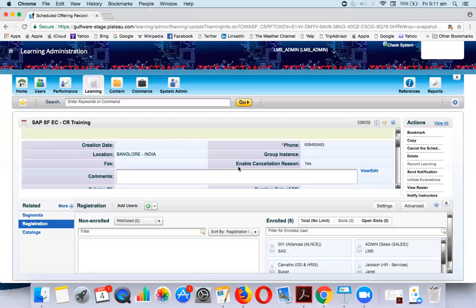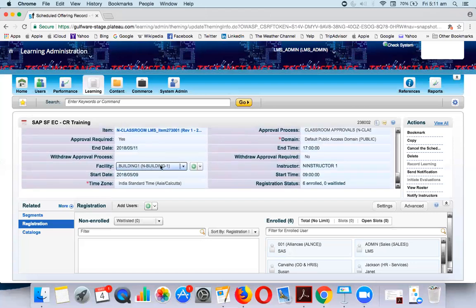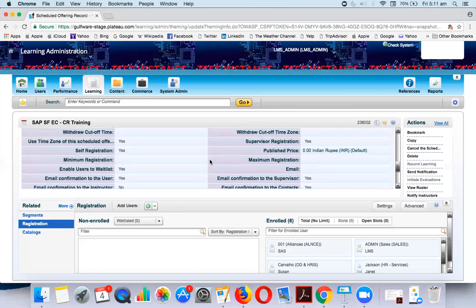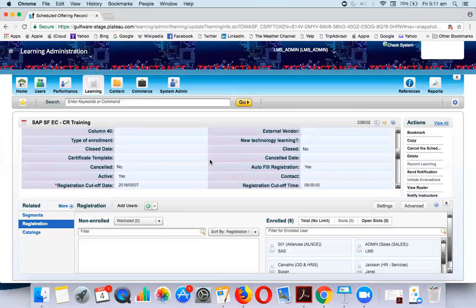Recording a learning event is nothing but indicating that a particular user has completed his training for the scheduled offering for which he was registered. So you registered for a training, and the training happens. After the training gets over, somebody should say that you have successfully completed the training. That aspect is called record learning event. It will be done by the admin, or it can also be done by the supervisor. And after it happens, there can be some other stuff which can happen.